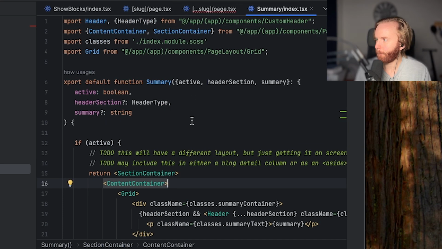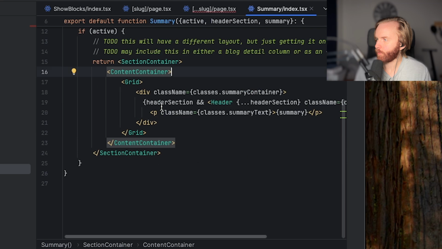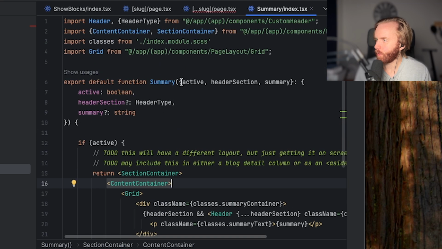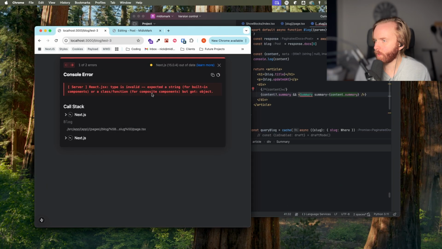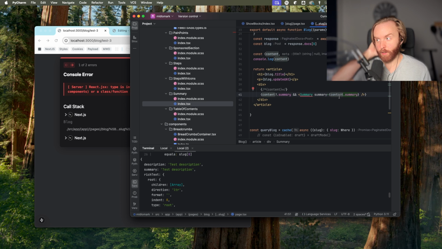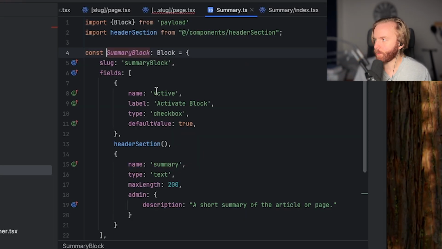So export default function summary can't be used as a JSX. Let's see what happens. So it errors out. Expected a string for built-in components or a class function for composite functions, but got object. So it's definitely sending a string. We saw that happening. If we click on the summary, okay, so there's the problem.